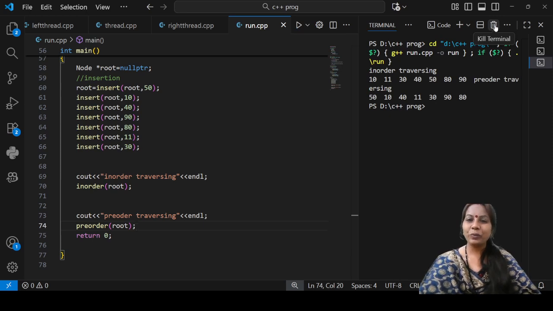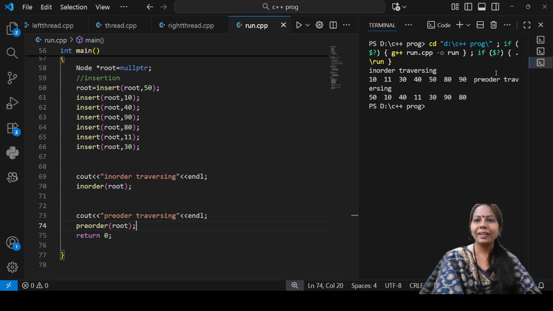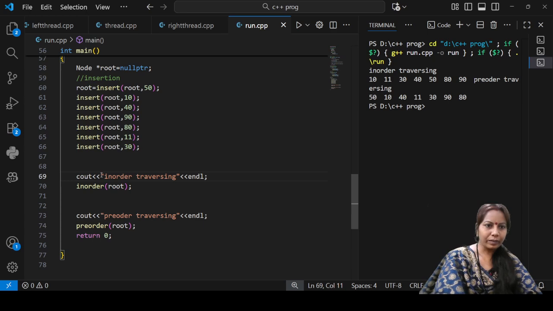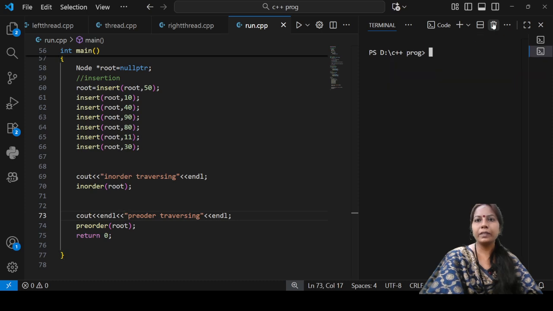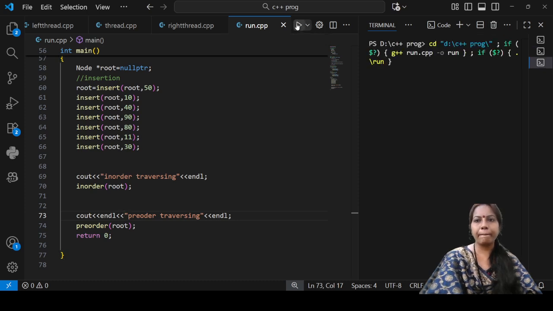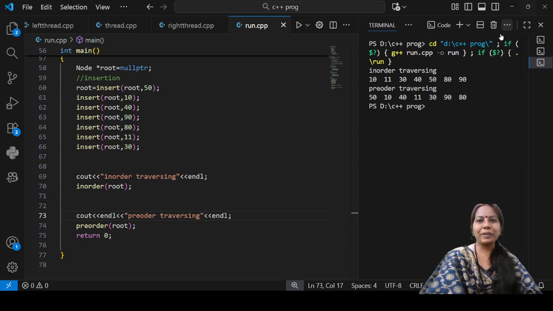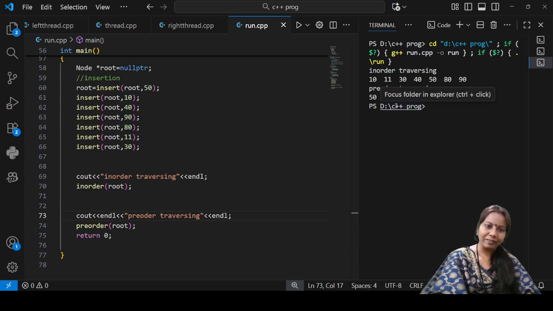Yeah, so you may notice that this is the pre-order traversing. One minute, here I need one more endl also, endl for the new line. Okay, now save this, now execute this. Yeah, so now notice that this prints your 50, 10, 40, 11, 30, 90 and 80. So this is the pre-order traversing value.